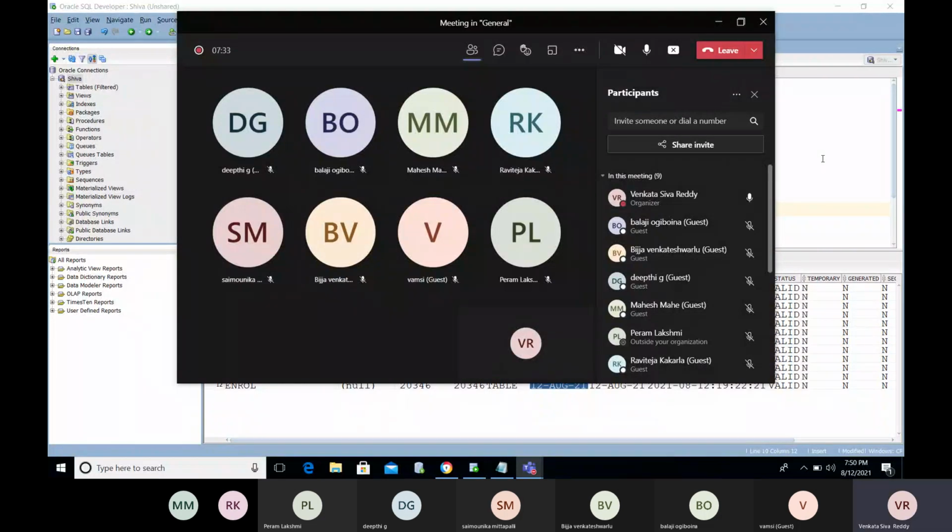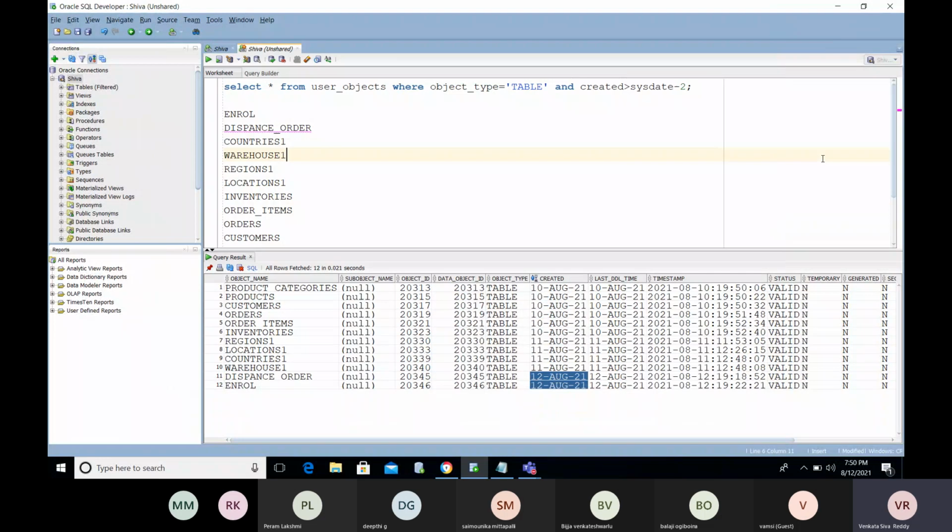What are the tables I have created and on which date, I have mentioned here. I find out in this way. Got it?